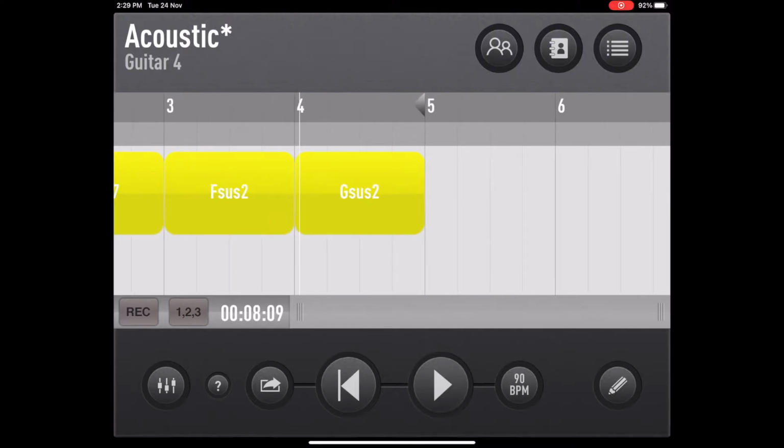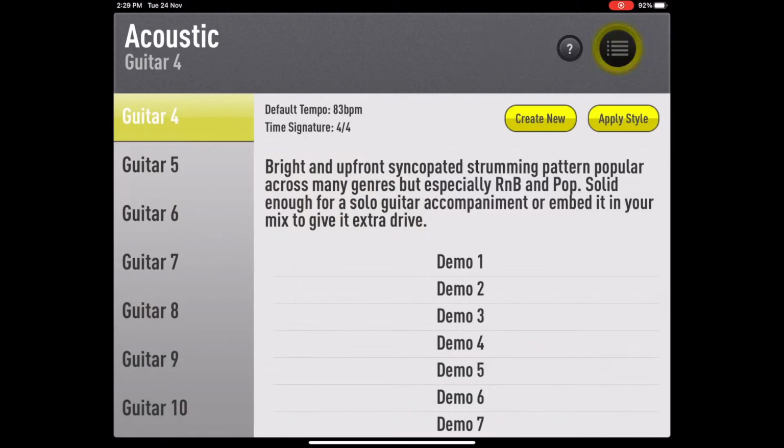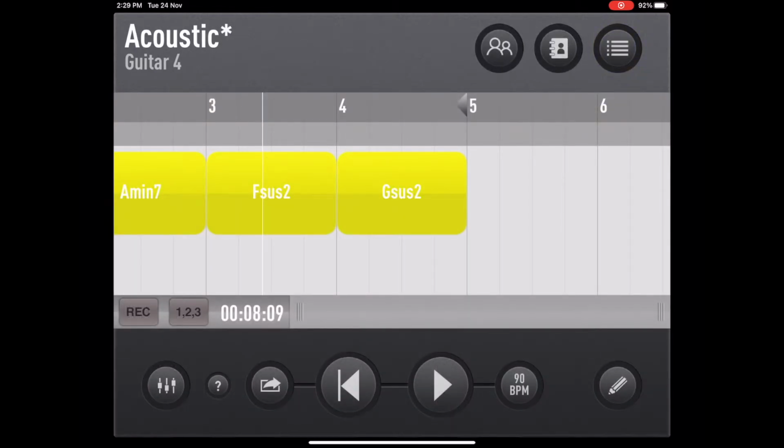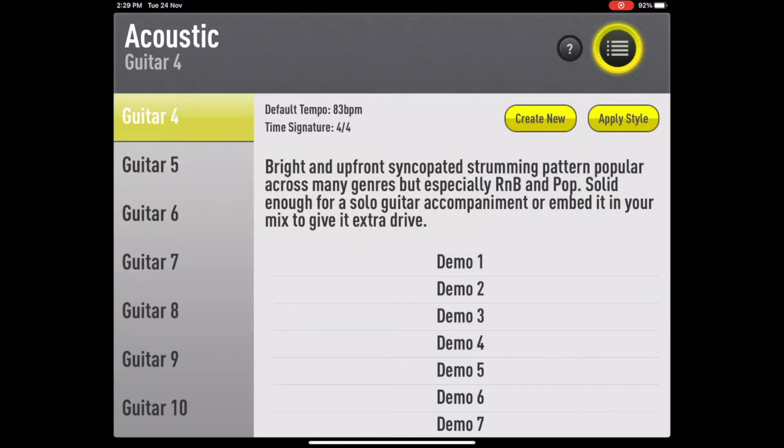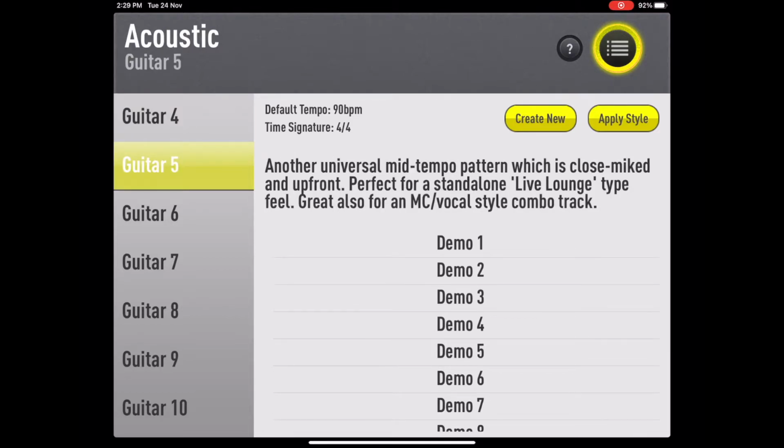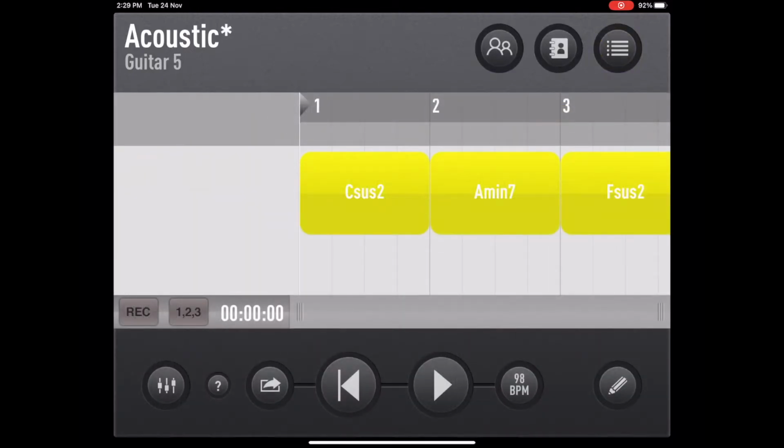Let's say, for instance, I'm not happy with the pattern of how the guitar is being strummed. All I've got to do is click on this sort of double burger menu on top, and here you have an option of choosing from the different guitar strumming patterns. Now I'm on guitar 4. Let's say, for instance, I go over to guitar 5 and I apply that style. All right. That same style takes place across these chord patterns.